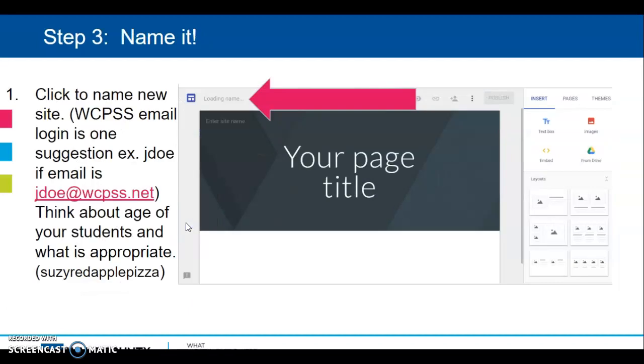You're going to name it. Click to name new site. Wake County email logon is one example. If the email is jado@wcpss.net. Think about age of your students and what is appropriate.